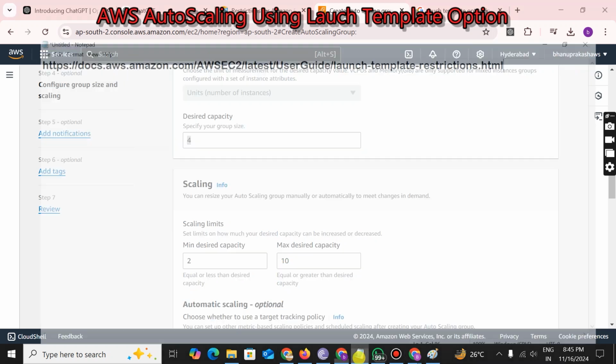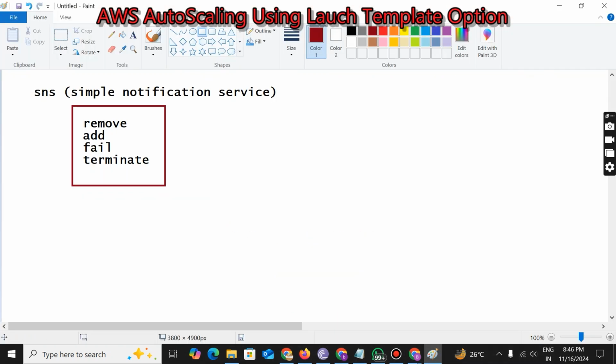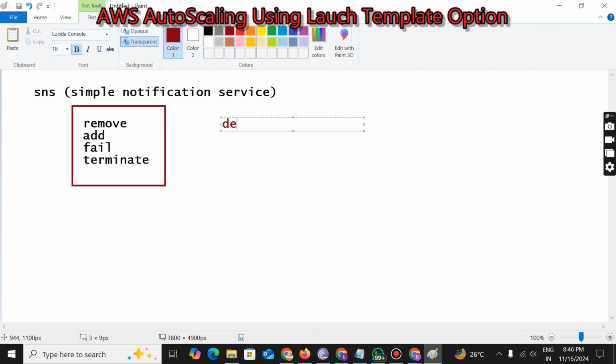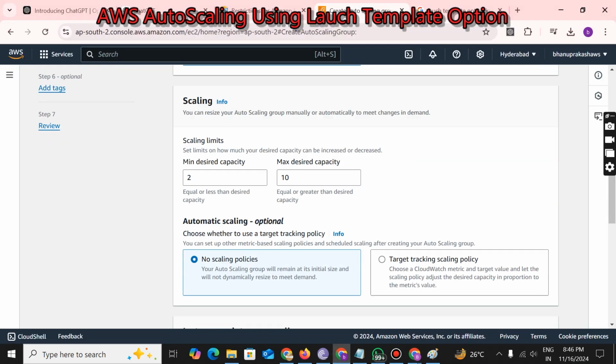So let me note it down also, for your reference let me write here the desired count. I am giving it as how many? 4. And the minimum capacity I am giving as 2. And max capacity you can give any number. I am giving it as 10. Okay, so when the traffic is not there also, minimum 2 instances will be there. The desired means initial stage, your instances capacity will be 4, and max capacity it can increase up to 10. Okay, right. So I have given these numbers.